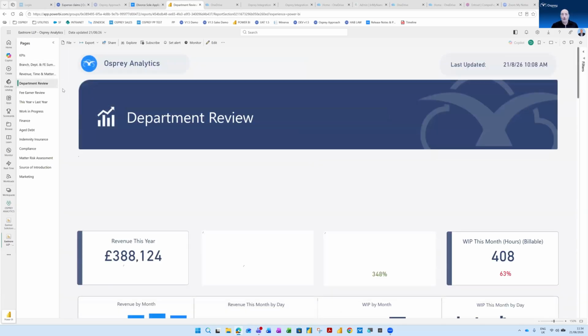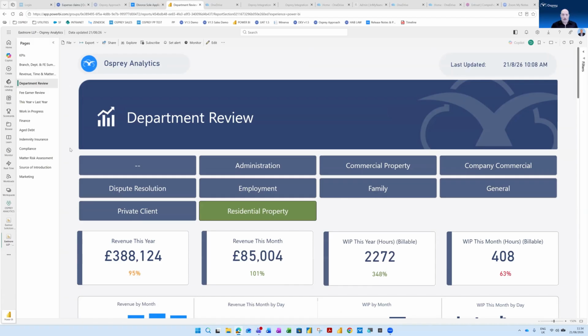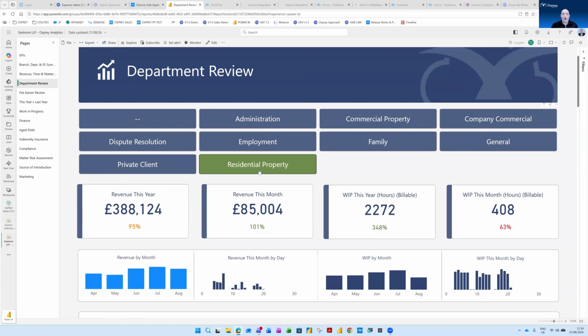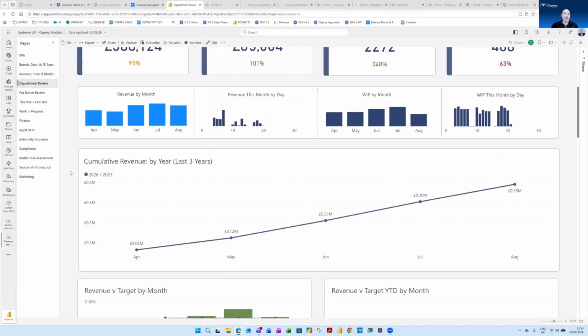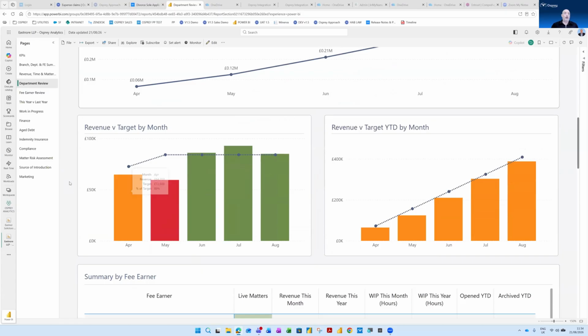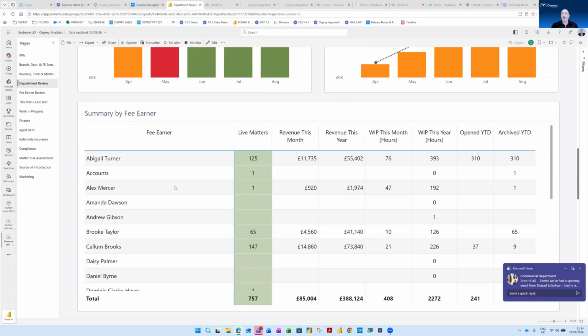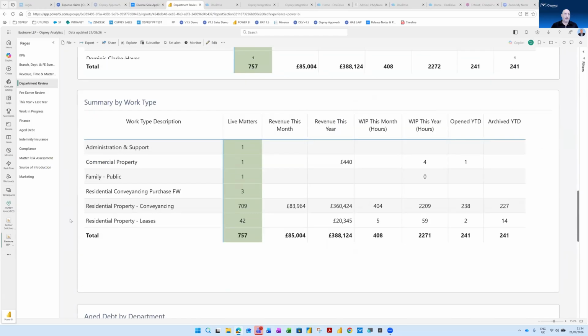Department reviews are ideal for any of you that are heads of departments. Now, what we can do is restrict access to information. So in this example, if I'm the head of residential property, then all I can see is that department's information. Again, all of my revenue information, month on month, how we're doing against previous years, and again, all color coded. I can see all of the fee earners, and then I can see a summary by work type as well.